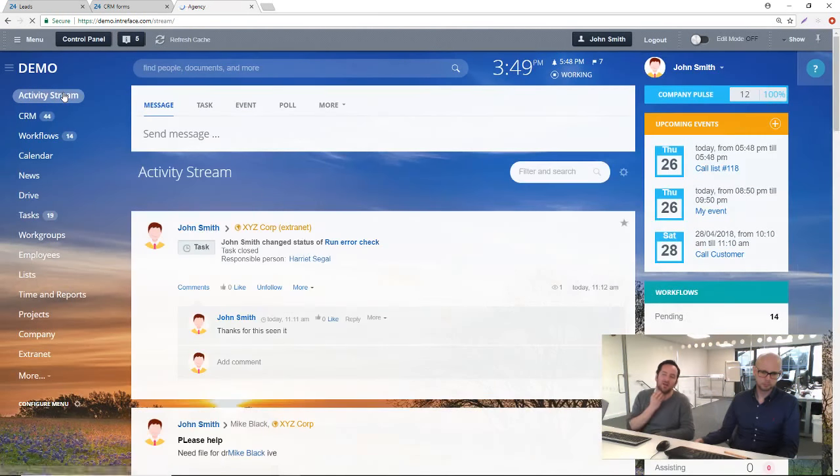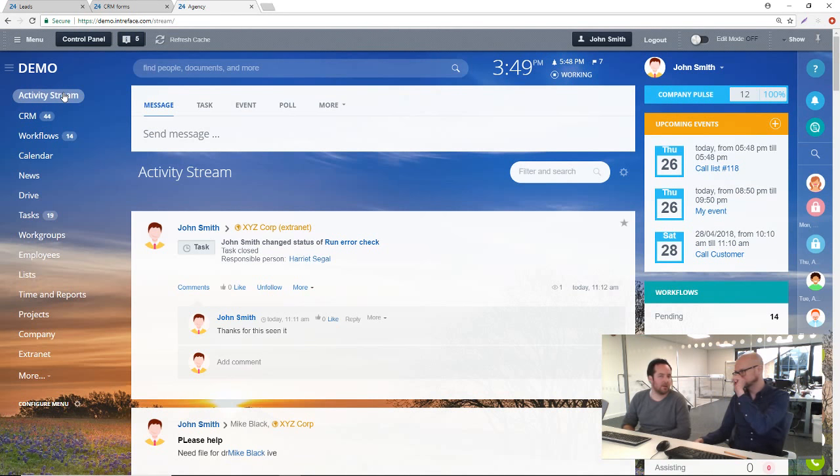But to do it externally, web form, there isn't anything that's available at the moment. You would need to create a web form using HTML, and then use the Bitrix API to create the task externally. Okay.